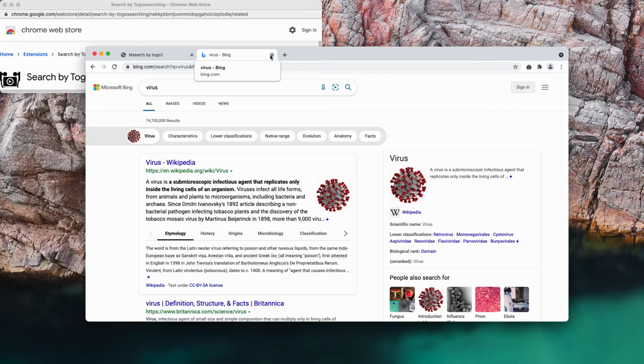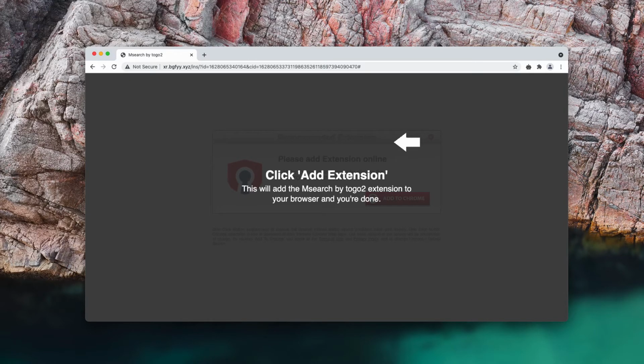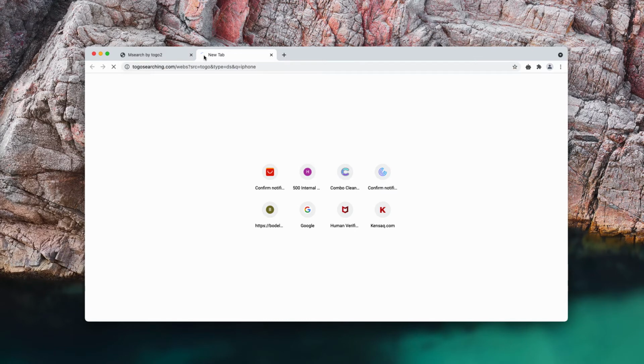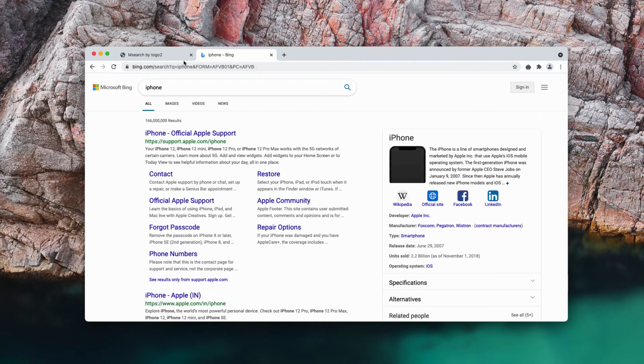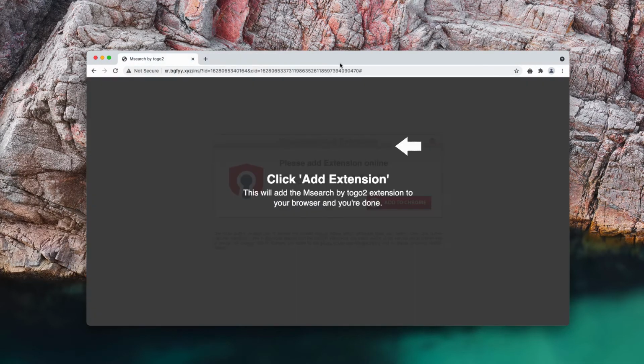by some other unfamiliar search engine. This is all happening because of this extension, Msearch by Togo2, added into your Google Chrome. So, no matter what search queries you actually submit, you still get the results by this togosearching.com or by bing.com or by some other unfamiliar search engine not chosen by you initially.